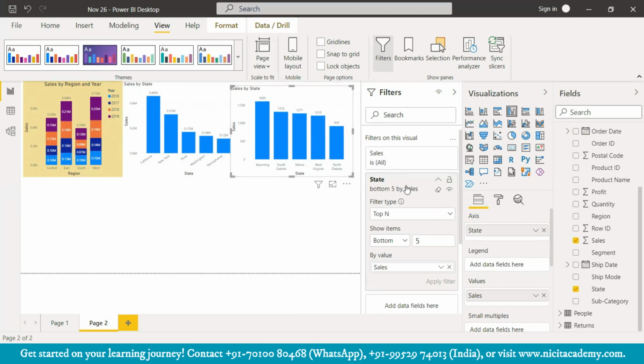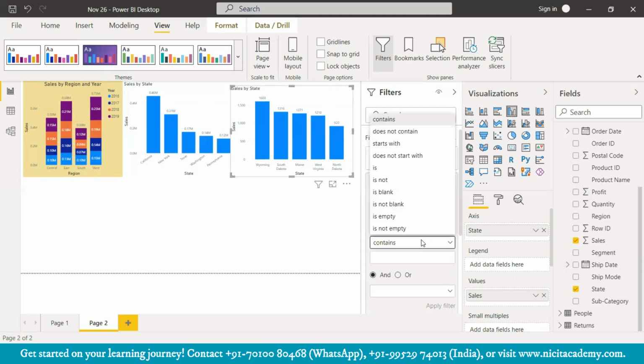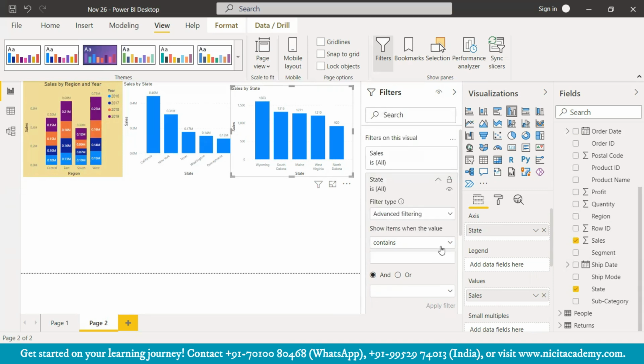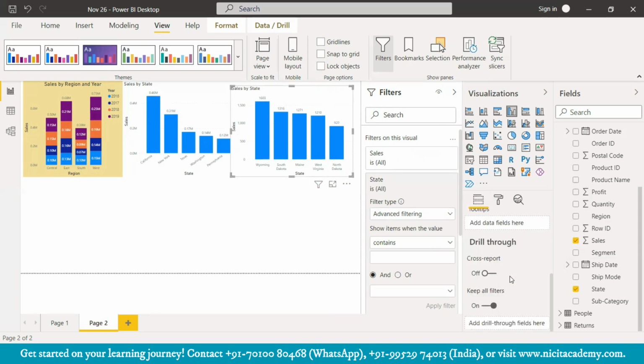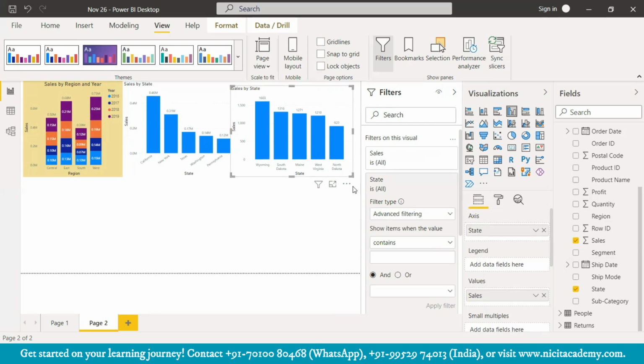Okay. So you can have different types of filters, like top N, basic filtering, advanced filtering. Advanced filtering means something like a difference. You'll have contains, is equal to, not equal to, starts with, ends with, is empty. So all this you can see from here. Tooltip and everything.